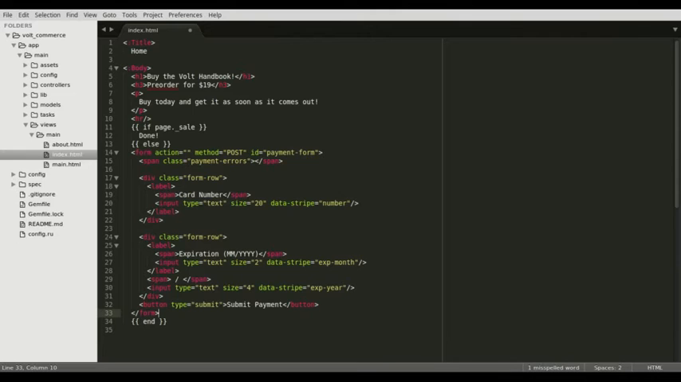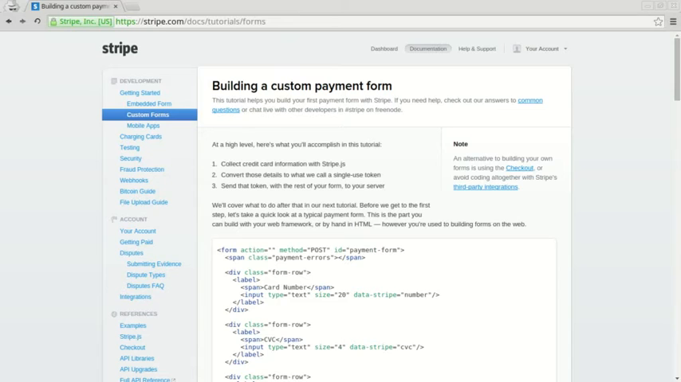Let's talk about Stripe payment forms really quickly. Specifically, I want to talk about what's going on with the elements and attributes on the form I just pasted in. The official documentation for payment forms at Stripe do a pretty good job of explaining how to build a payment form that's compatible with the Stripe.js library.